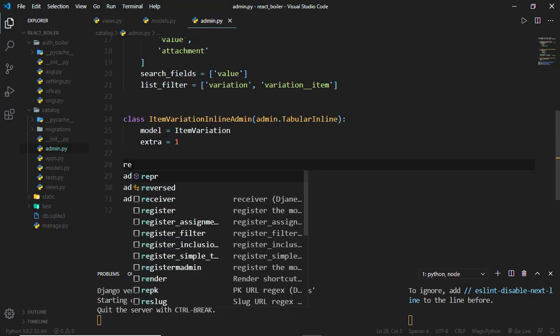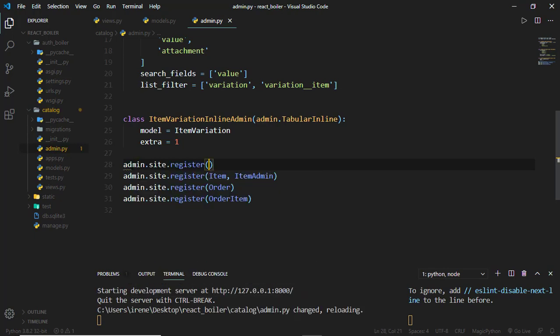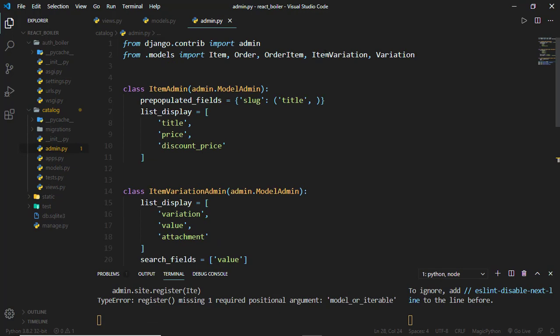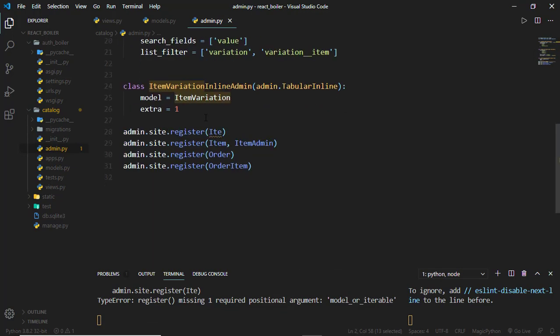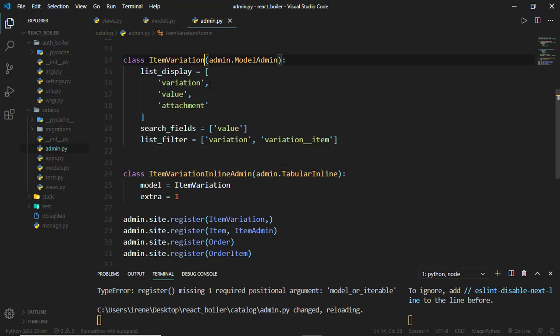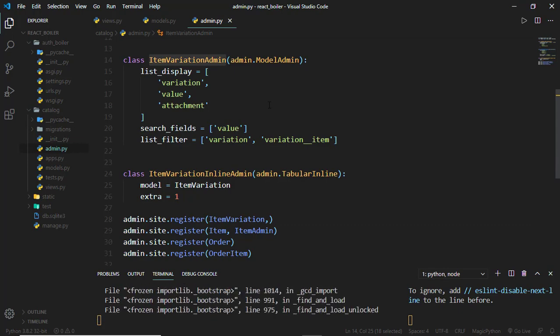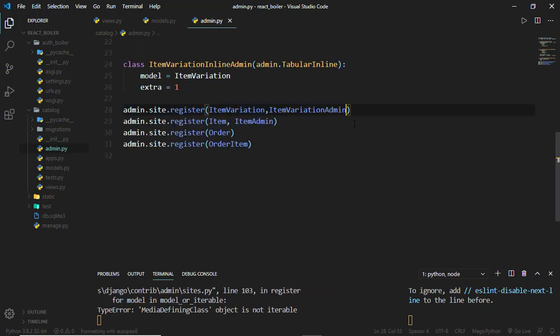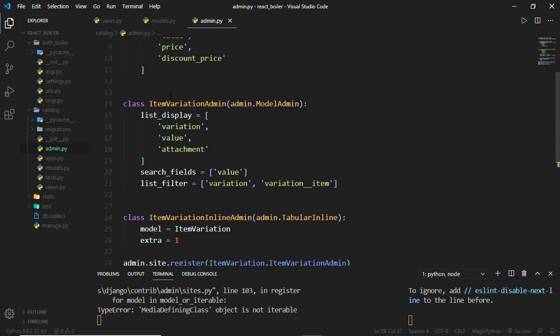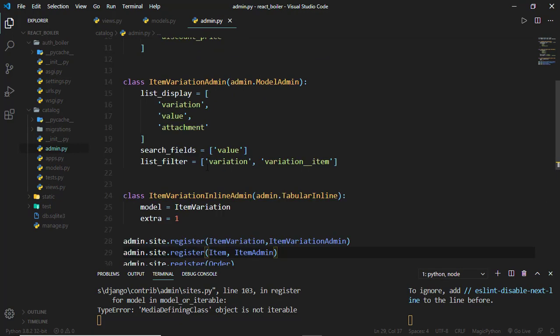and we can register the ItemVariation. So register the ItemVariation, make sure we imported them so we can register the ItemVariation using the ItemVariationAdmin. Paste it there, and we can go ahead and create the variation admin.